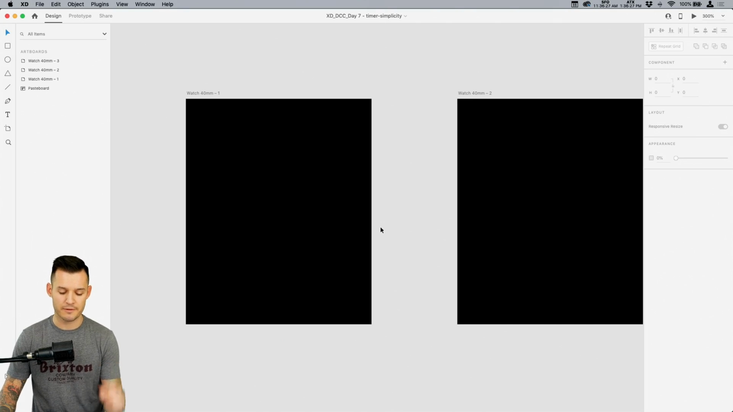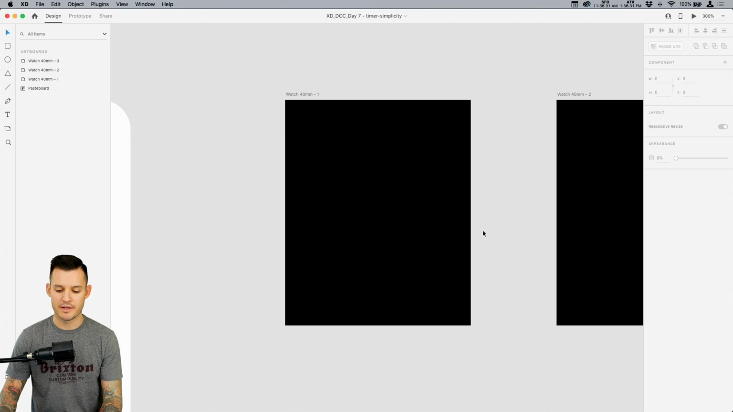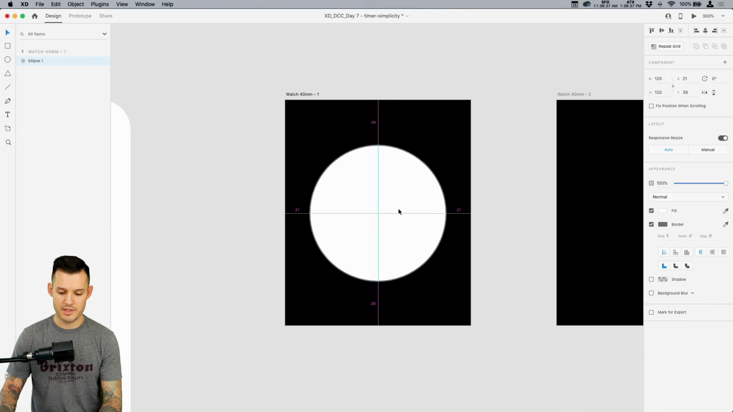Let's start out with the simplest button we can possibly find. What should we do? I'll tell you what, let's get E for ellipse. Let's drag an ellipse out here. Let's make it nice and big.